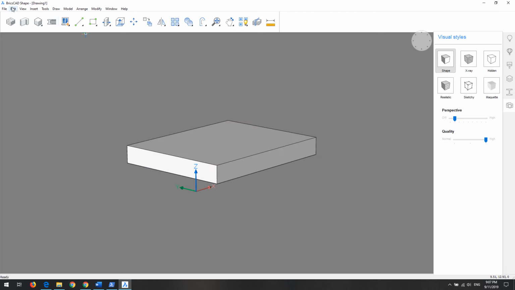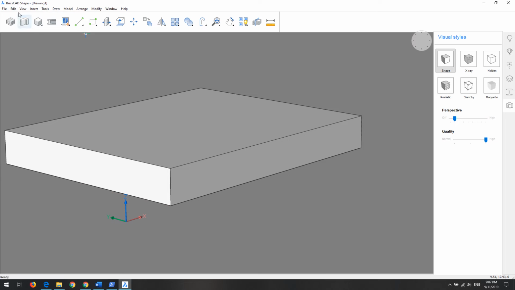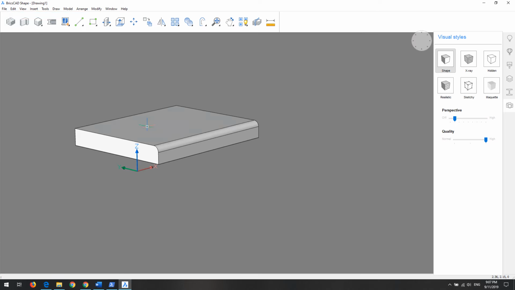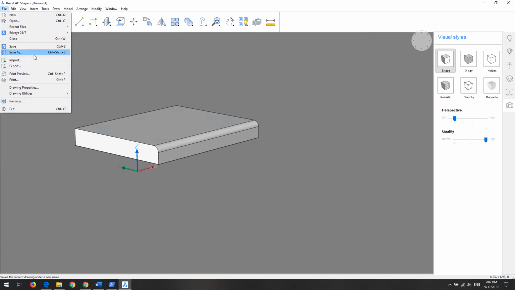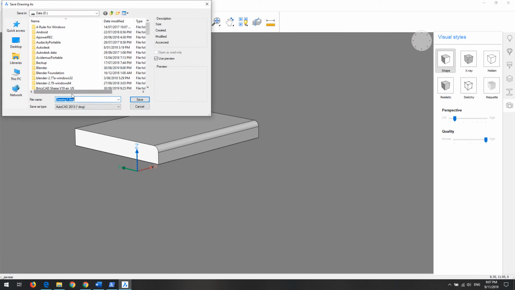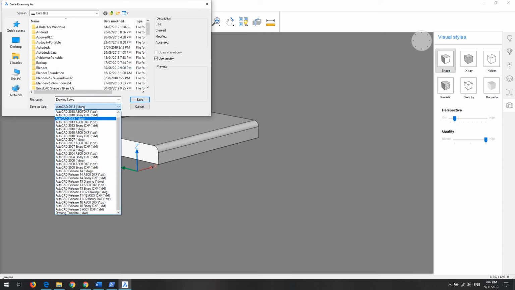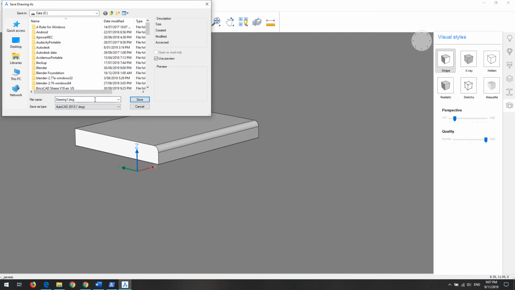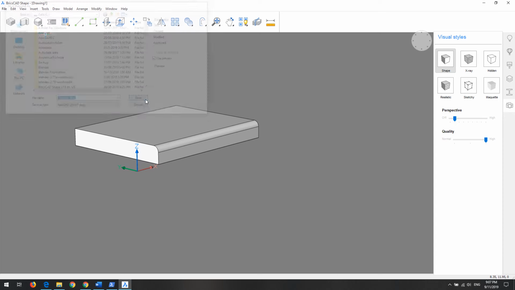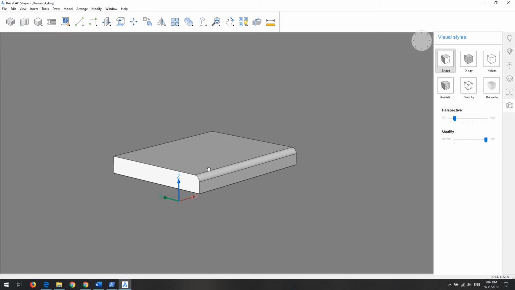So let's undo this. We get our fillet back, and let's save. Let's save our document as drawing one in AutoCAD format; you can select the AutoCAD version. Let's call it drawing one. Save. By the way, this software is available for Linux and Windows. At least I know it's available for Linux, which is great.